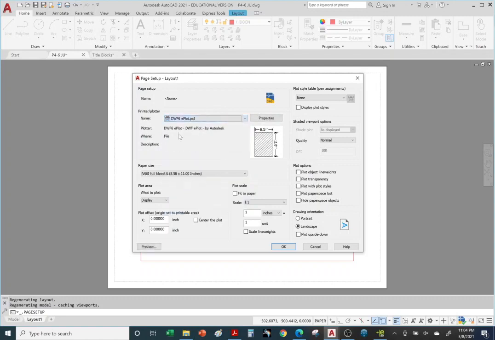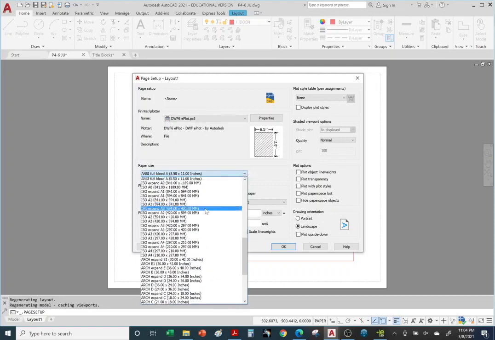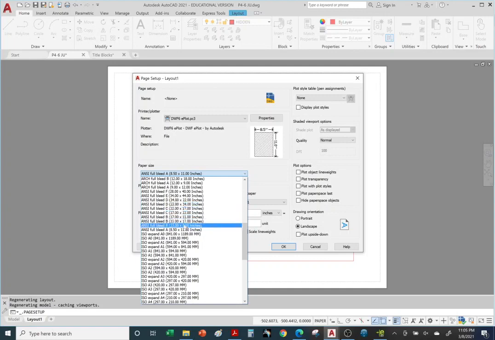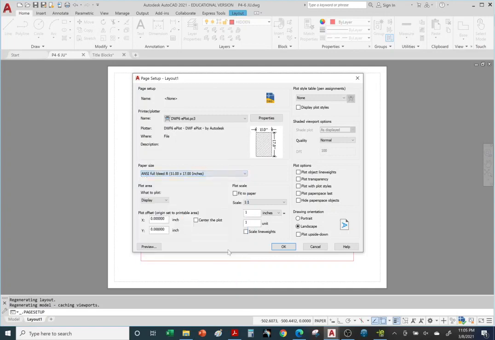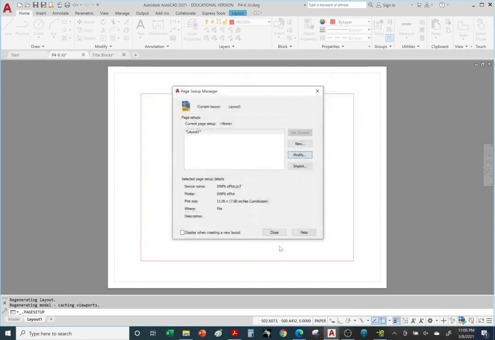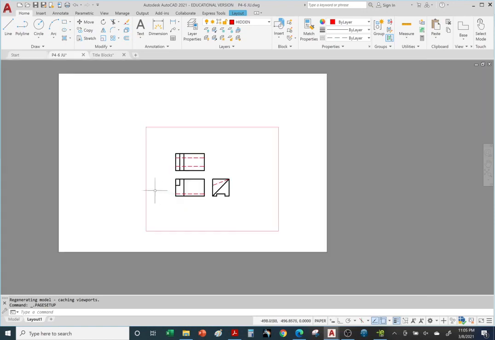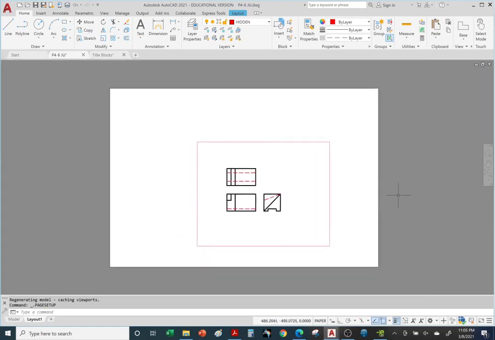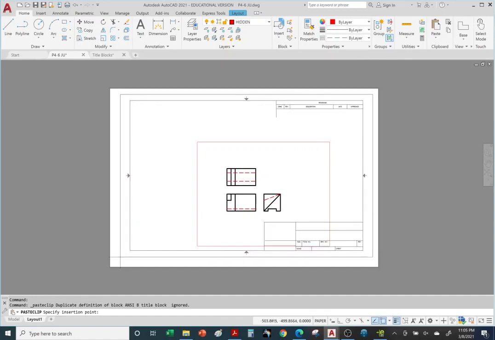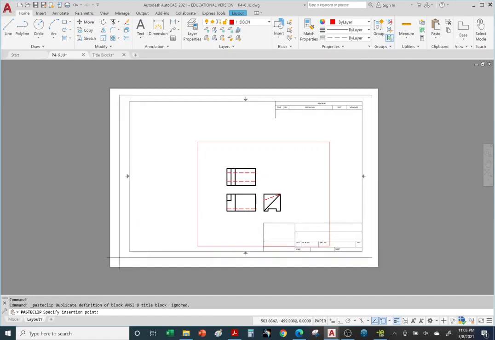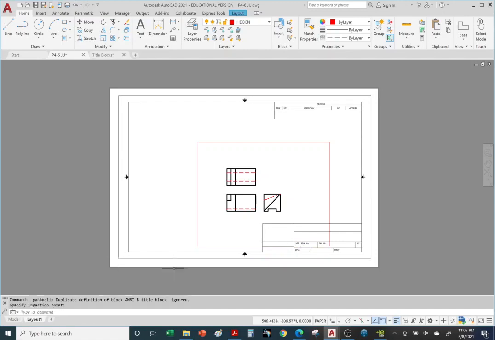Let's go to ePlot to make our computer think we're connected to a plotter or trying to connect to a plotter. Let's go to an ANSI, American National Standard Institute. Let's go 11 by 17, B size. Enter, close, and there we have it. We have a B 11 by 17 sheet. And let's hit Control V to insert our title block and border and just center it with the sheet. There it is. Okay, I'll move our frame, viewport frame.